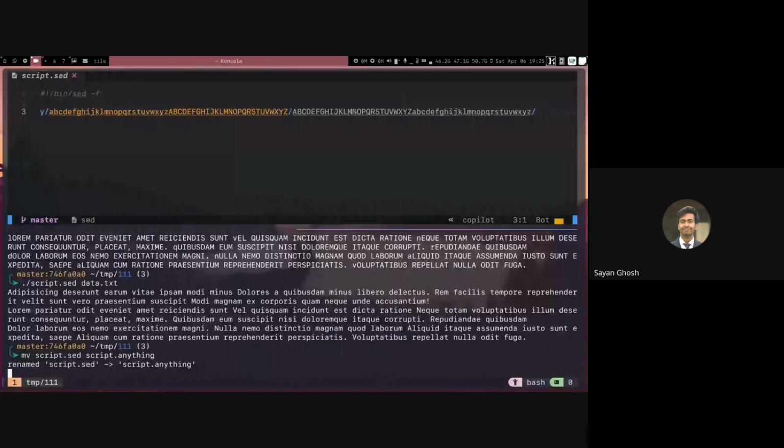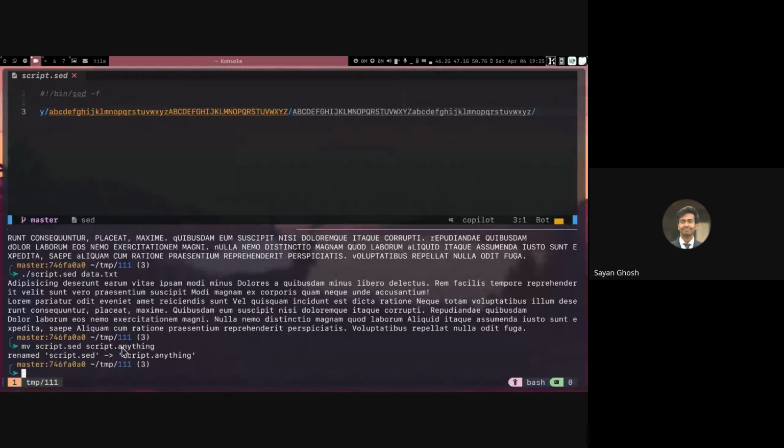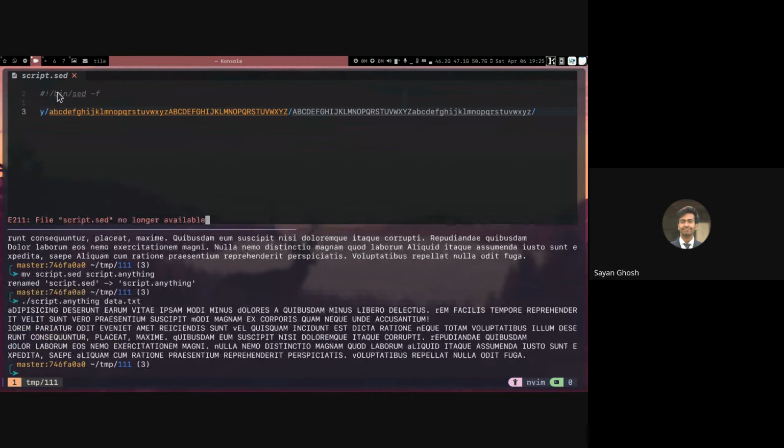So one thing in Linux you should understand is extension does not have any meaning. This is just for your understanding. The system will never use this extension. So I can make this script.anything also. That does not matter. What matters is the shebang here tells that the executable is sed. So if the shebang tells this is a bash script, then this will run as a bash script. Yeah. So can we use -n in the first line? Yeah, we can do that.